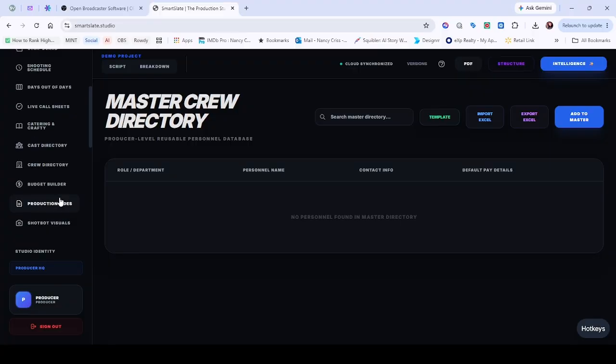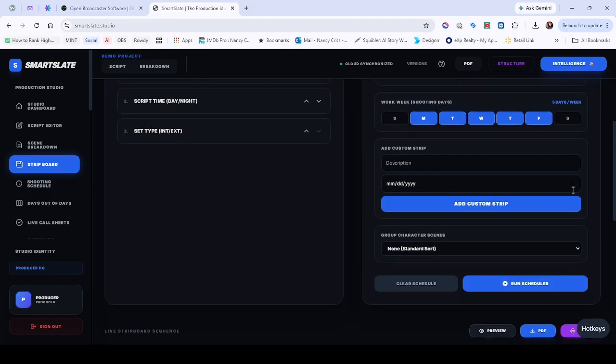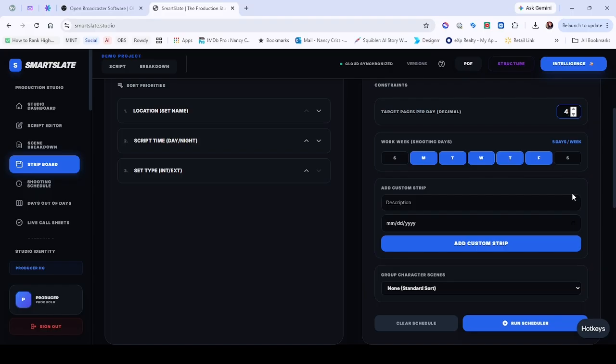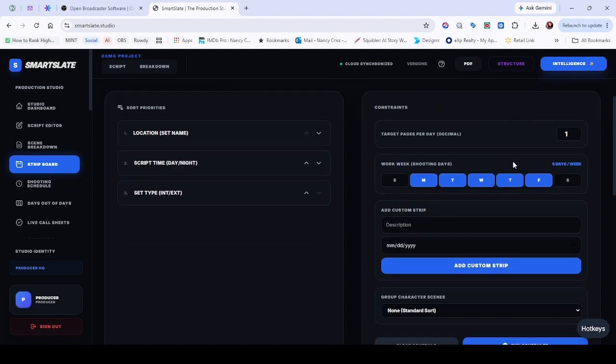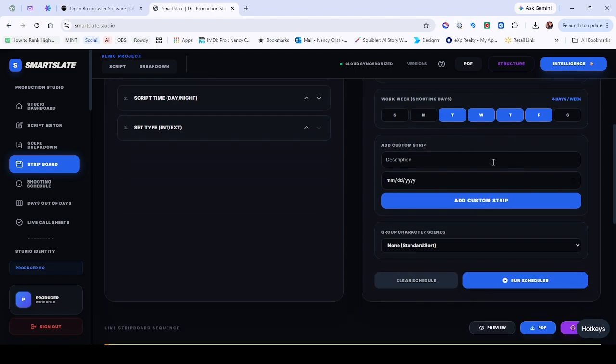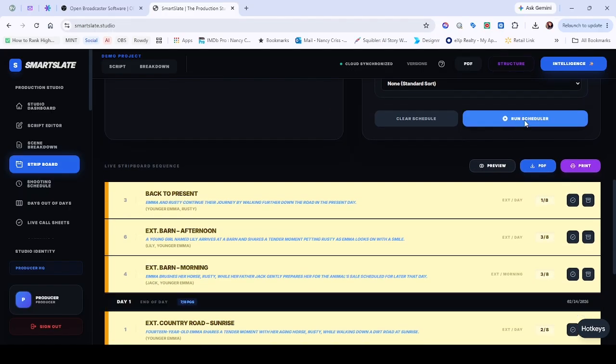Okay, here's what's really nice, guys. If you decide this ain't working, you go back down to the strip board and you say, okay, I can't shoot that much. As you see, it gave us our strip board all in one day. If I change this page count to go to 1, and I think we have 3 pages in the script, I'm going to tell it to rerun it, and you can say, I'm not working on Mondays, but I'm going to work these days. Okay? And then you just rerun the scheduler.